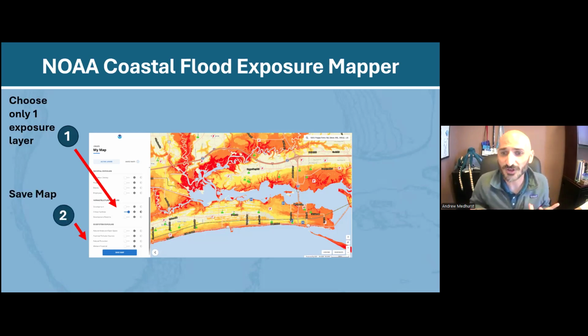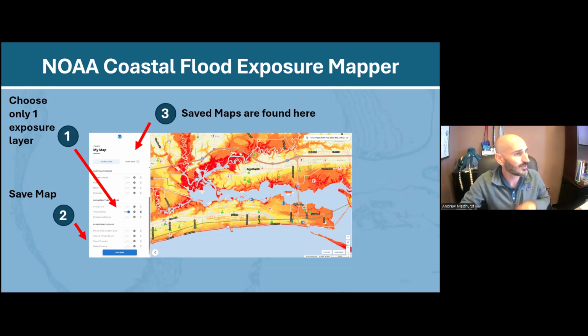And then, one of the cool functions of this tool is you can click Save Map, that big blue button there at the bottom, and it's going to save the map with the toggles you've selected to your saved maps within this website. So although you can't toggle multiple layers simultaneously, you can save multiple different maps that compare different types of information. Once you've saved a map, you'll see in the Saved Maps tab there that's kind of grayed out that you'll have different maps that you've saved throughout your progress.